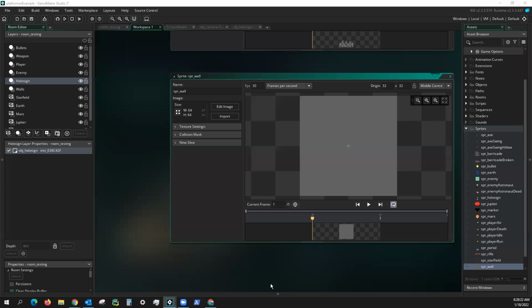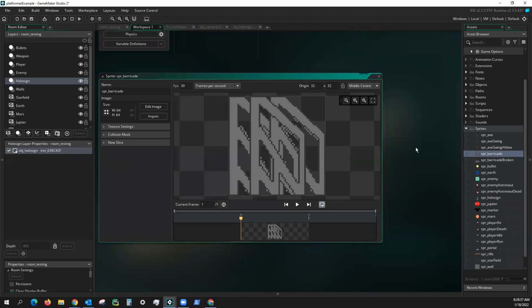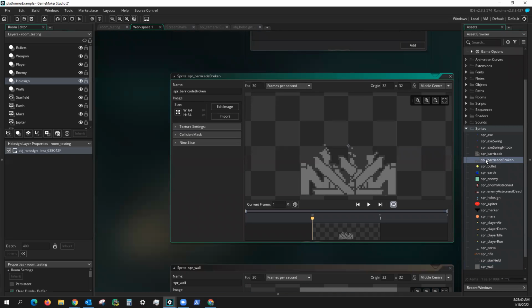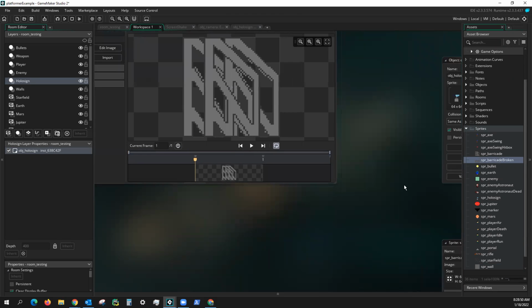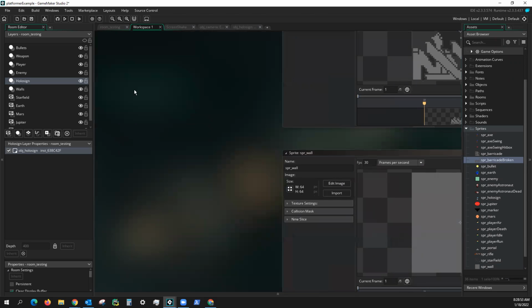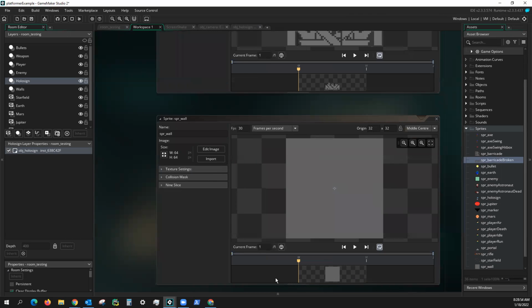Hello and welcome back. Today we're going to be covering Destructible Environment in GameMaker Studio for our platformer example. So the first thing I did was I brought in two new sprites that I made, a barricade and a broken version of the barricade. In addition to that, just make sure that whatever sprite that you have, the origin point is in the center. Same thing for the wall. So let's go ahead and start creating our objects for the barricade.